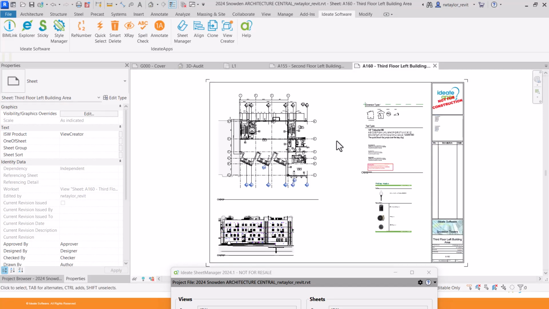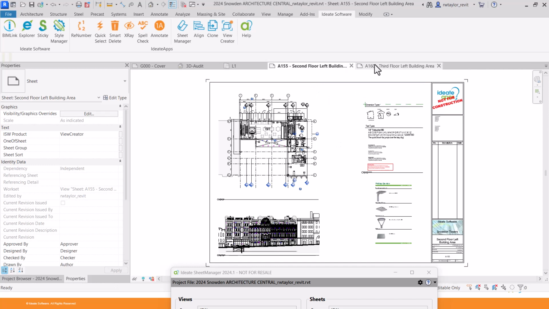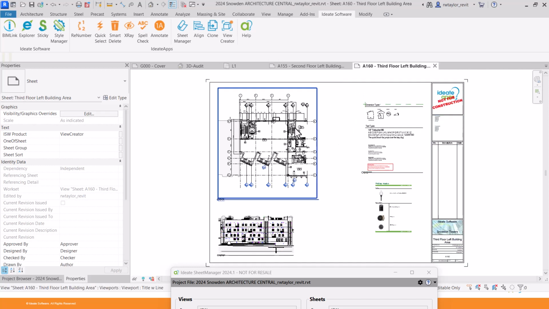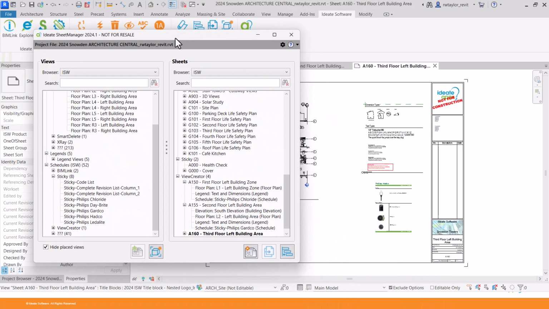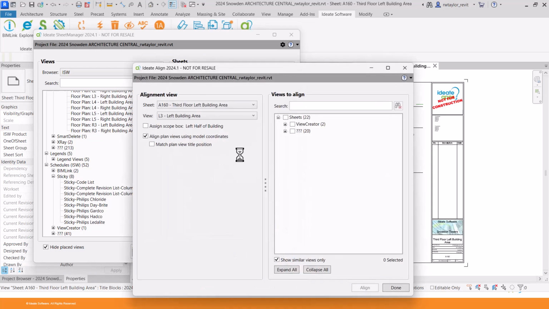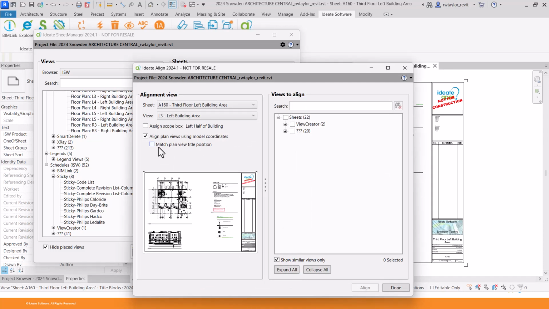And you can see that the plans are perfectly aligned using that little tick mark that I said, align based on model coordinates. So very easy to be able to align these across multiple sheets. We even have an alignment tool that if they do come out of alignment, you can specify which views you want to align. You can actually align not only the viewports, but also the title as well. So I could tick that and match the plan view title positions.